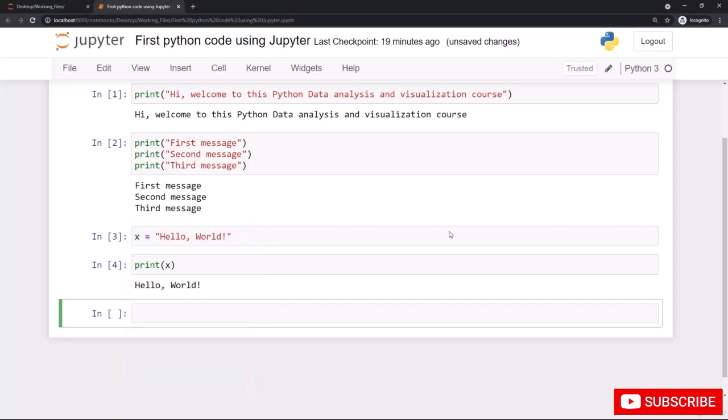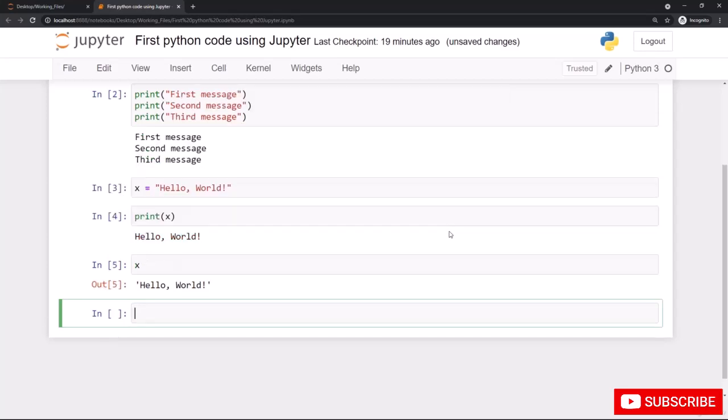Also, for this example, you can use a variable name to show its value or to access its value directly. Type x like this example, the variable name, to get its value, and hit Shift Enter or Shift Return to run the cell, and you will get the hello world message.